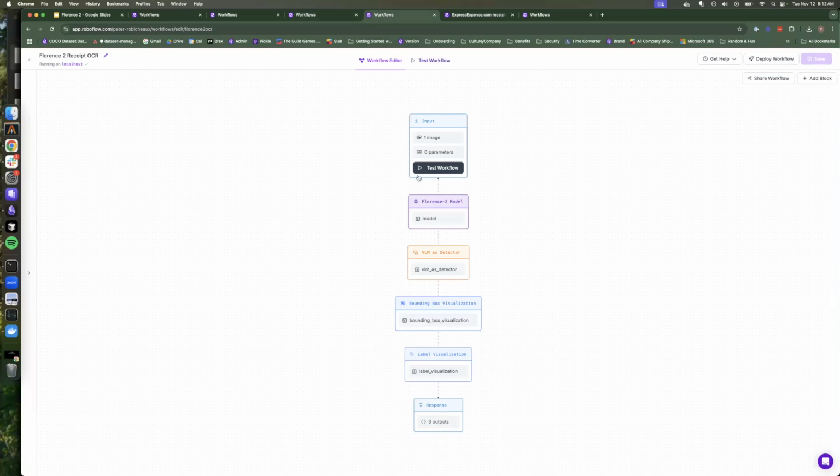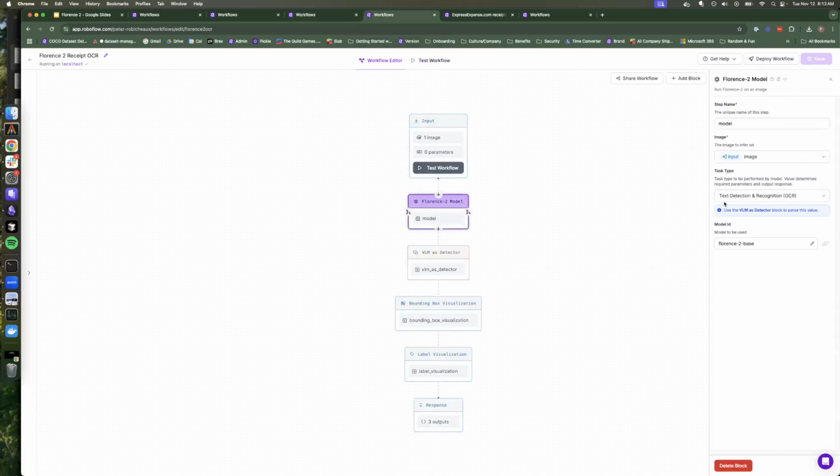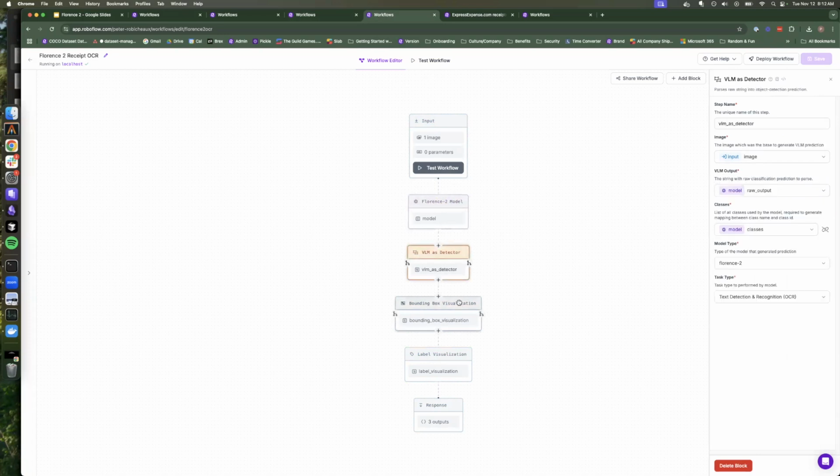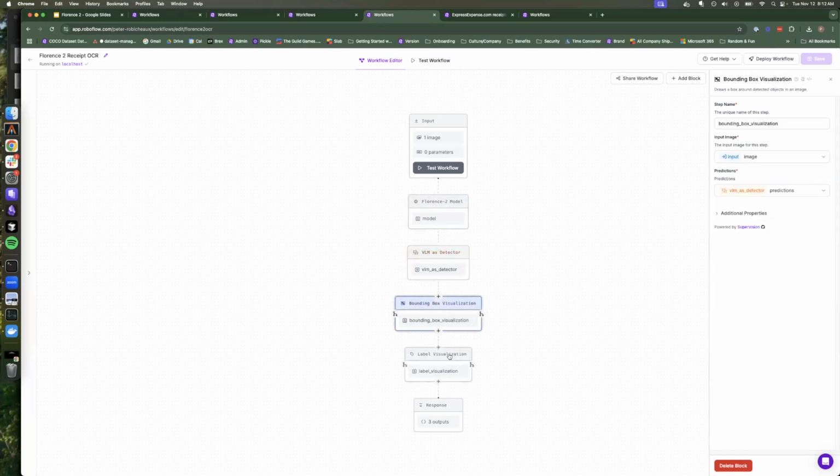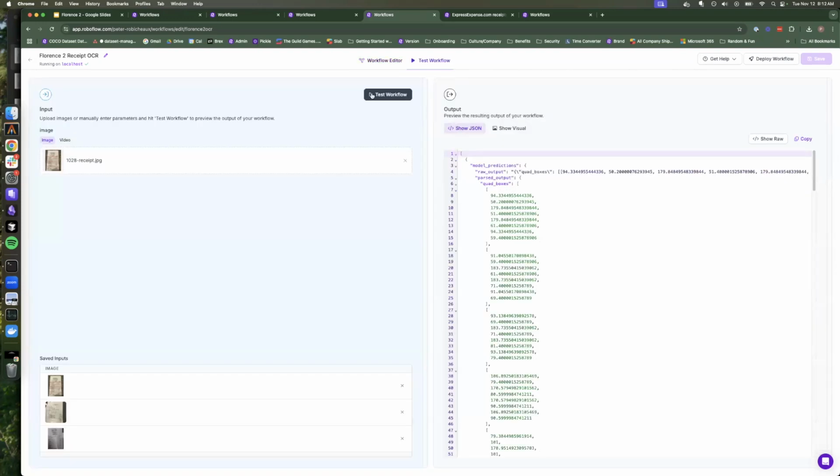So here's a similar workflow with the Florence-2 model configured to do text detection and recognition. So it finds all the text in an image and then it tries to read it, right? Again, we pass those outputs to the VLM as detector block, which will turn those strings generated by the model into detections. It'll parse them into supervision detections. And then we visualize the bounding box and the label of these detections. So let's see what this looks like.